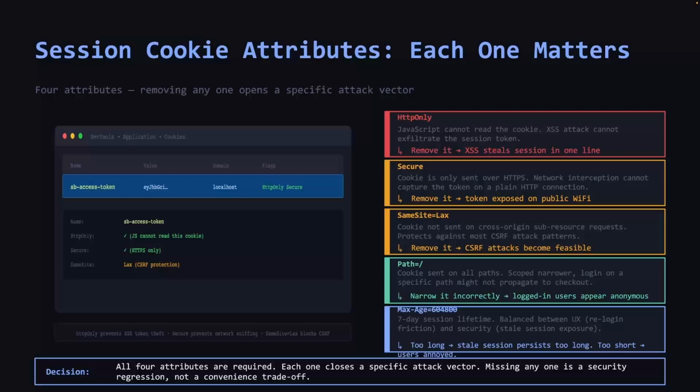Secure. Cookie is only sent over HTTPS. This prevents network interception or unencrypted connections. Remove it, and the token is exposed on any HTTP request, including over public Wi-Fi.